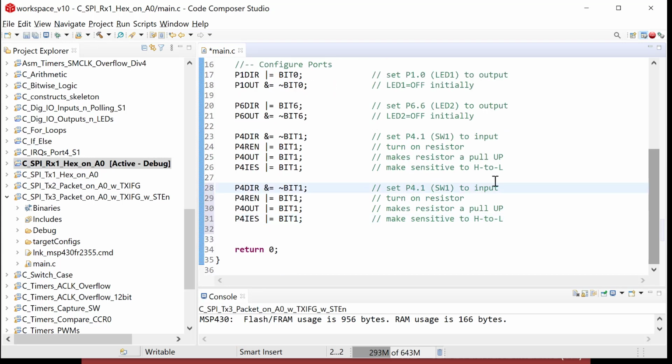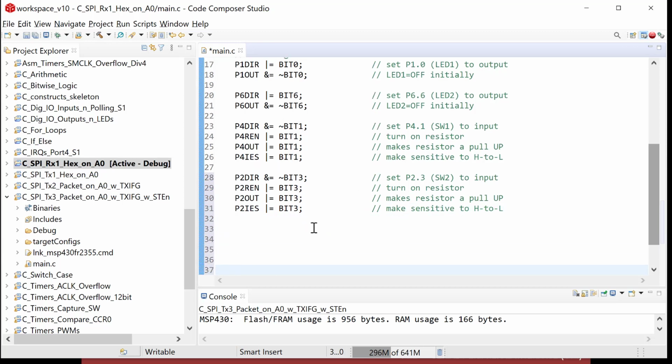Switch 1 is on port 4 bit 1, but switch 2 is actually on port 2 bit 3. And if you ever forget where these are, just look at the launchpad board because it says it right on it. It's got the little silk screen that tells you. And so now port 2 bit 3, what do I need to do? Well, all I really need to do is change my configuration registers to port 2. So those are all updated, and instead I need to change the bit that I'm messing with to bit 3. And holy cow, that was quick. Okay, so now that's good.